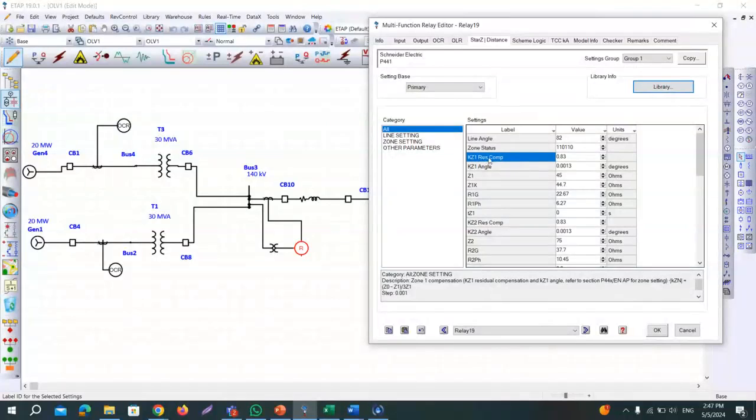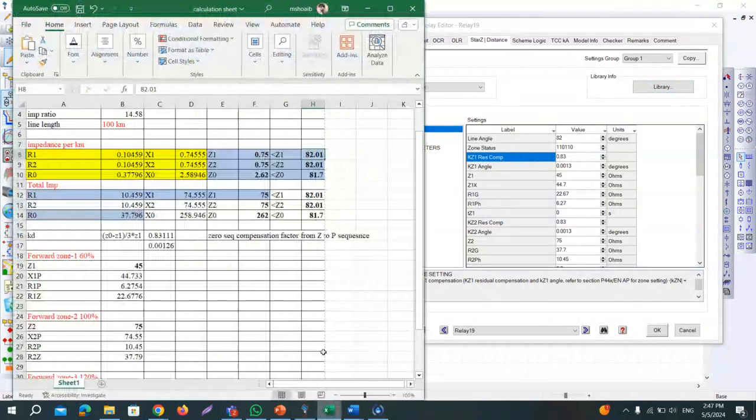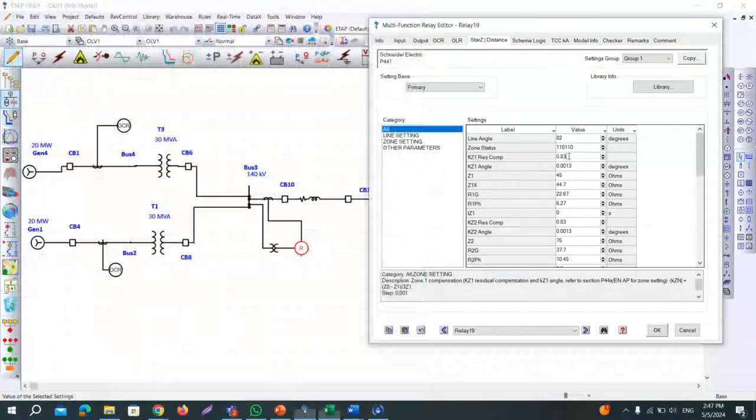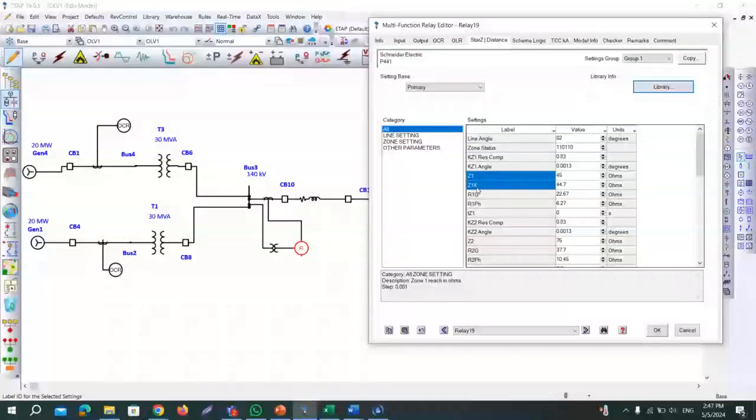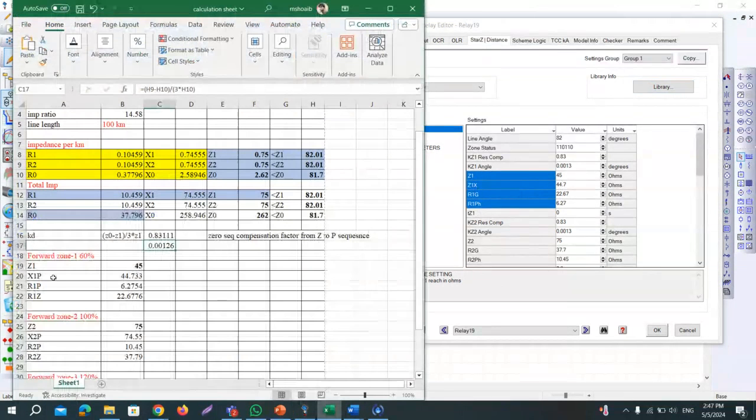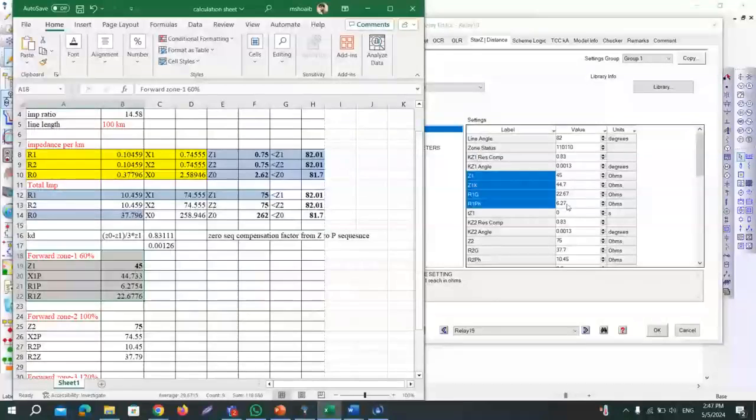Now this is the compensation factor. Just have a look. This is the compensation factor magnitude and angle. So over here, KD is 0.83 magnitude and angle. Then Z1, Z1X, R1G, and R1 phase: these 4 values are for the 60% first zone. Here 1 means zone 1. So I have provided this information here.